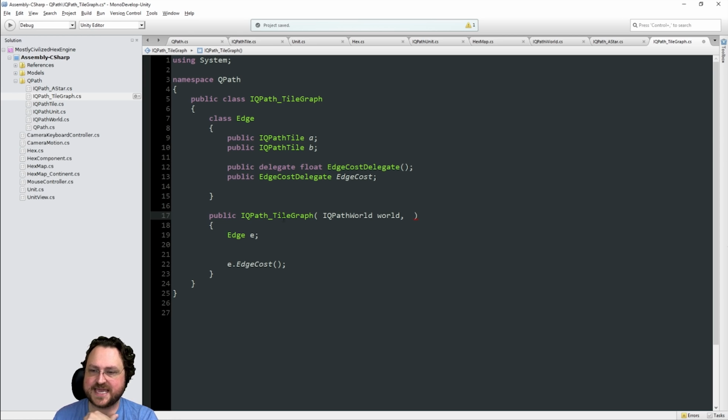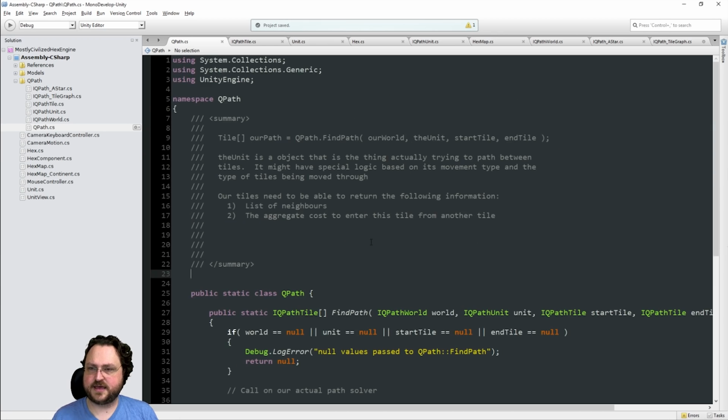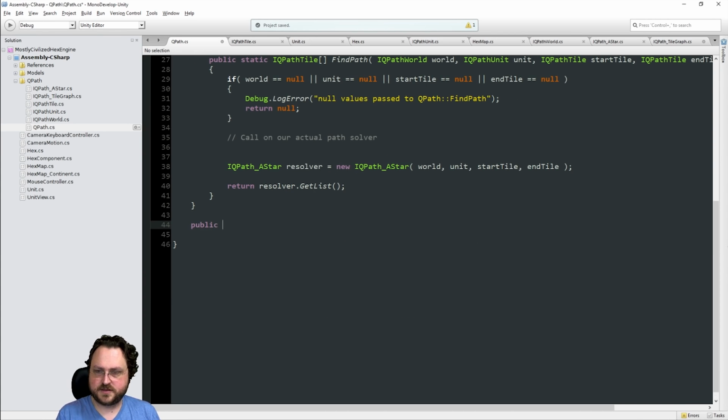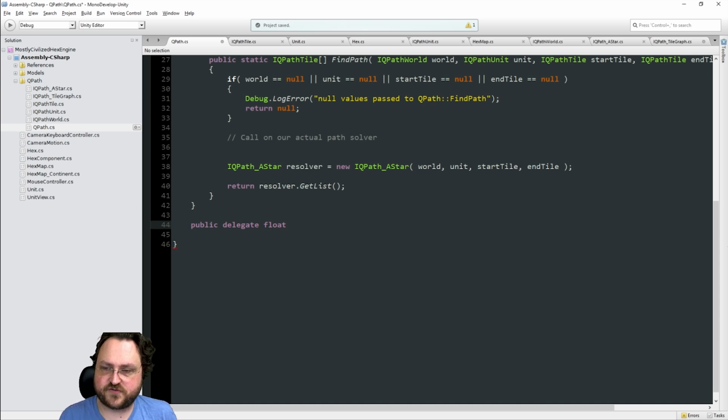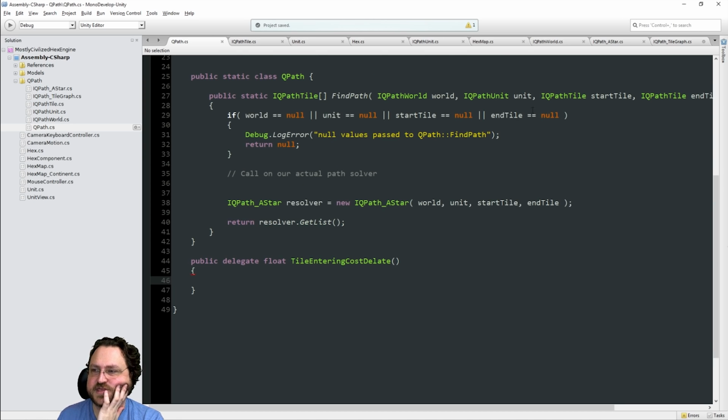Now, at that point, it becomes very important. If the cost is cacheable, what we're actually going to do is run that function. So we're going to have some sort of function here, probably over here, and we're going to create a public delegate, which is going to be a float. This is just defining the signature of a function. So it's going to be something like tile entering cost delegate or something like that. And, okay. I was planning to do this a certain way, but that was before I was planning on passing all the unit code in there.